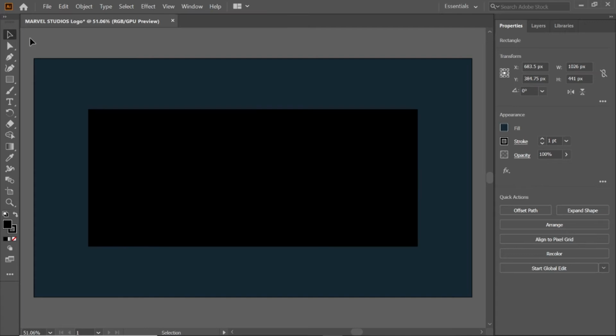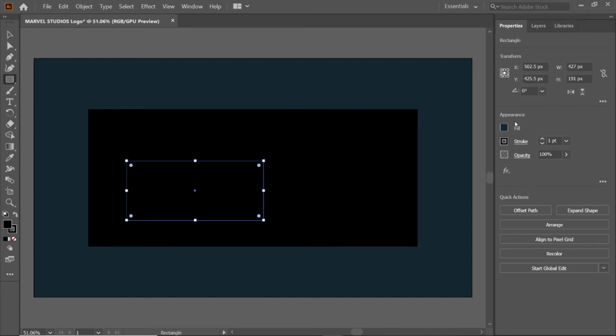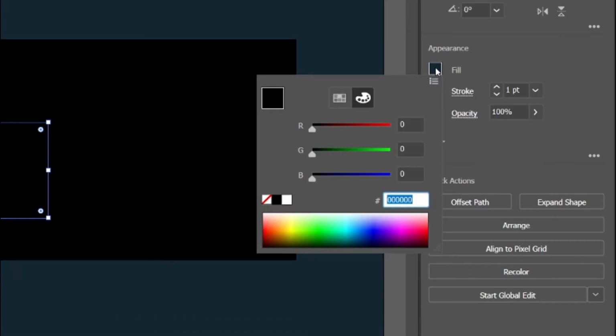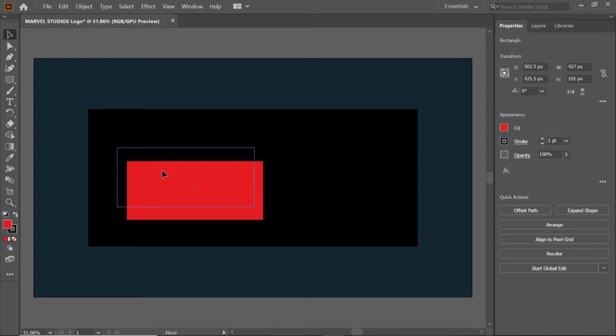Once again, click the Rectangle tool and double-click on the artboard. Change its width and height to 427 and 191 pixels. To change the color of the rectangle, click Fill and enter the RGB value E61F22 and click the Enter key. Select the Selection tool and align it.